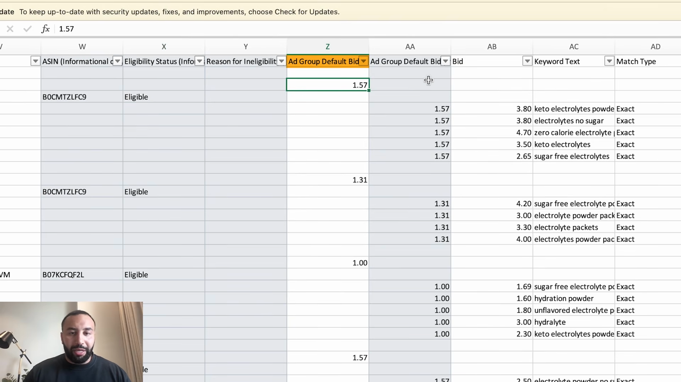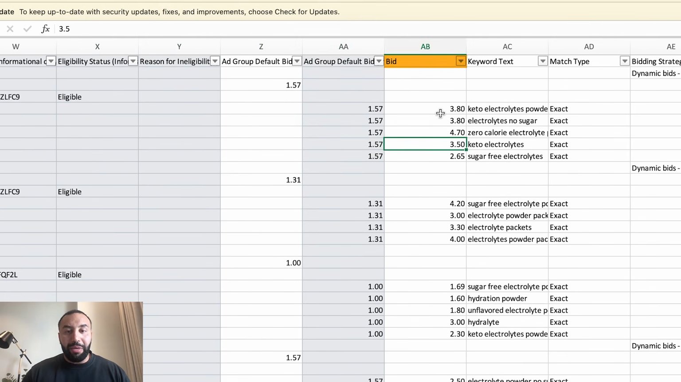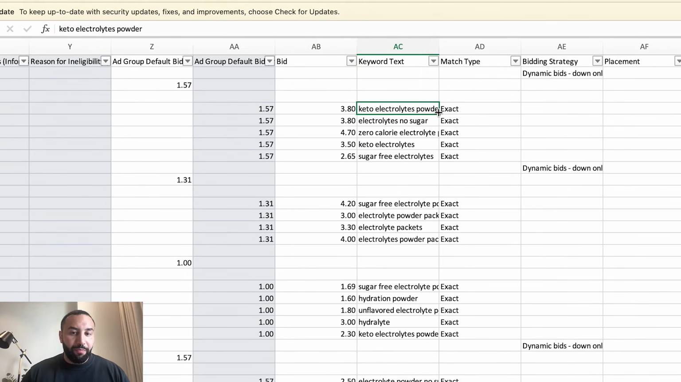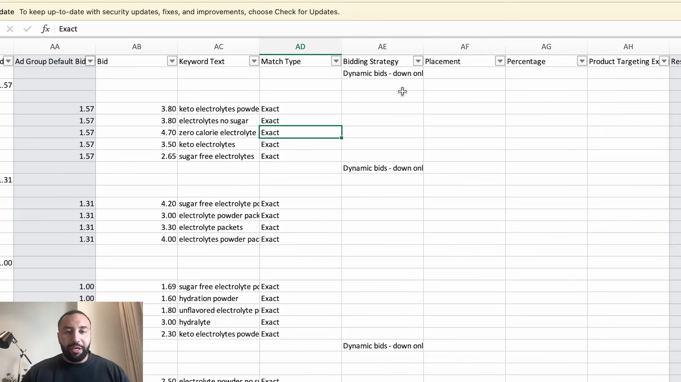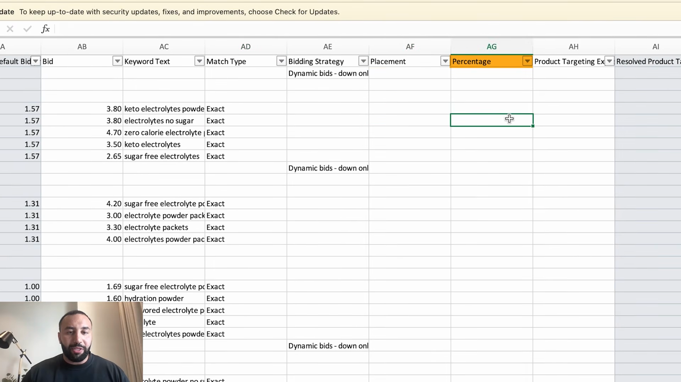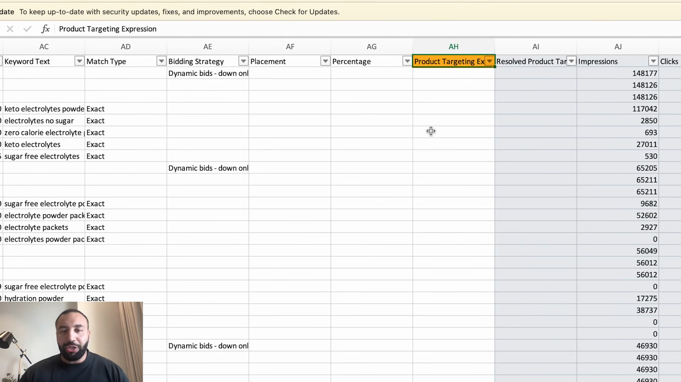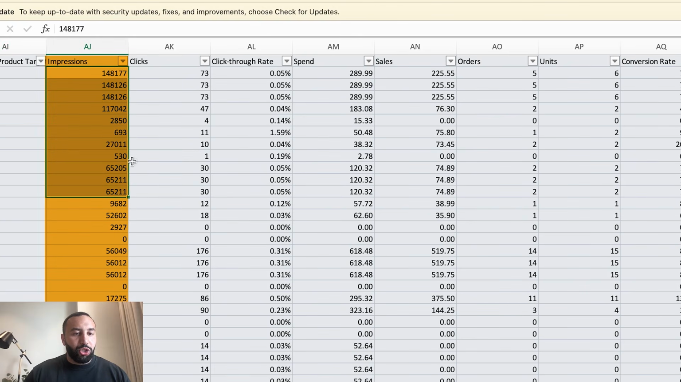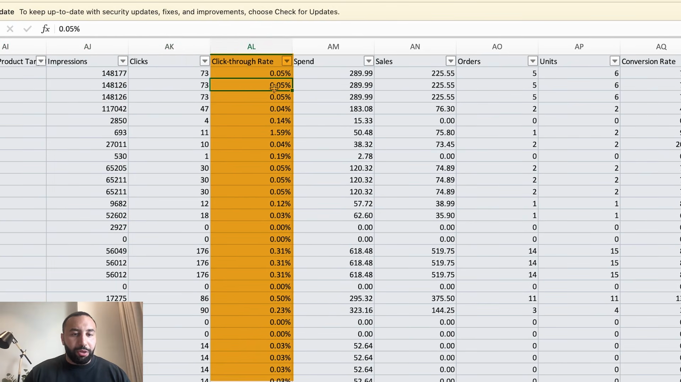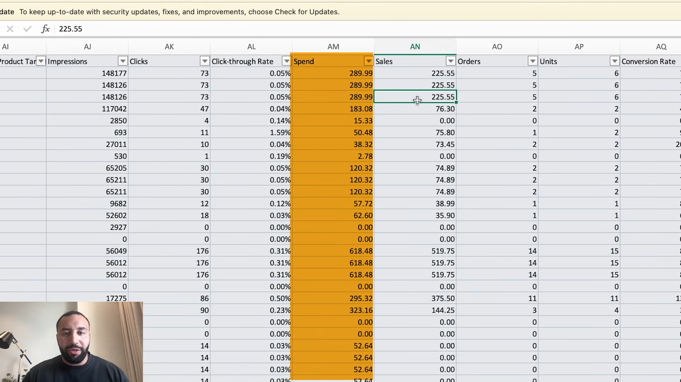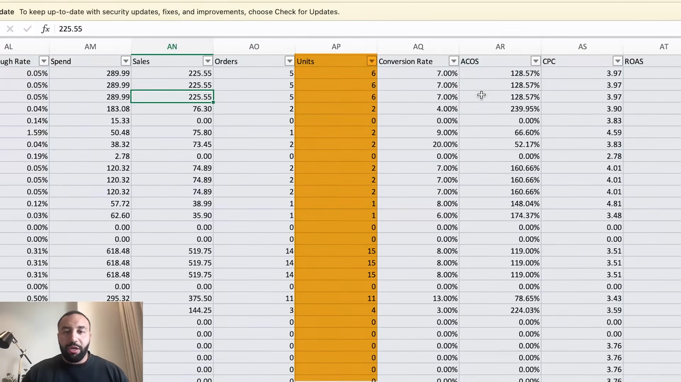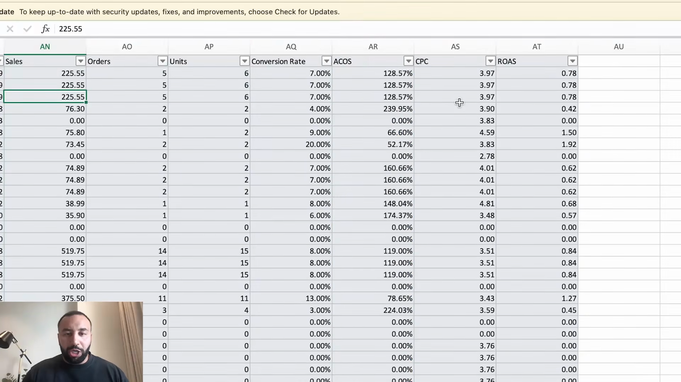Ad group default bid, not that important. Carries over here. Bid, this is the important one, which is the keyword bids. This is what we're going to be optimizing. What the keyword is, what the match type is. Then here we have the bidding strategy, placement, and the percentage. Here we have product targeting expression, if we're doing product targeting. And now we get into the data, which is impressions, how many people saw you, clicks, how many people clicked on you, click-through rate, clicks divided by impressions, spend, how much money you spent on that keyword, sales, how many sales it generated, orders, how many orders, units, conversion rate, ACOS, cost per click, and ROAS.